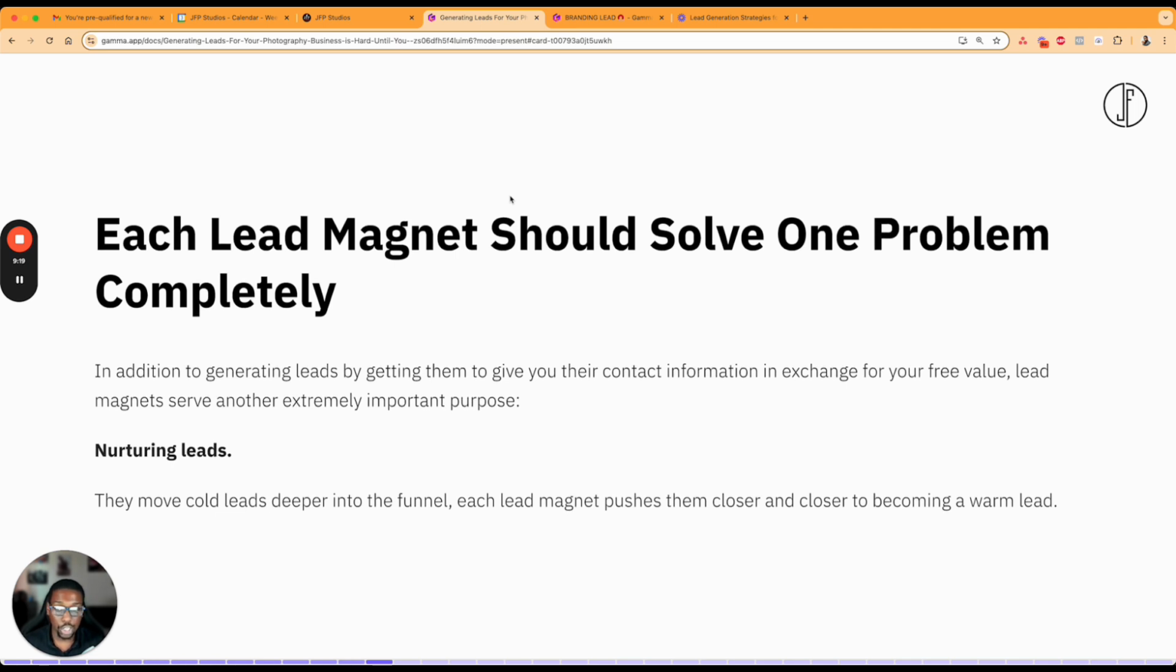Now, each lead magnet that you create should solve one problem completely. So in addition to generating leads by getting people to give you their contact information in exchange for your free value, lead magnets serve another extremely important purpose: to nurture leads. So they move cold leads, so people who don't know who you are, deeper into your funnel. And each lead magnet should push cold leads to becoming warm leads.